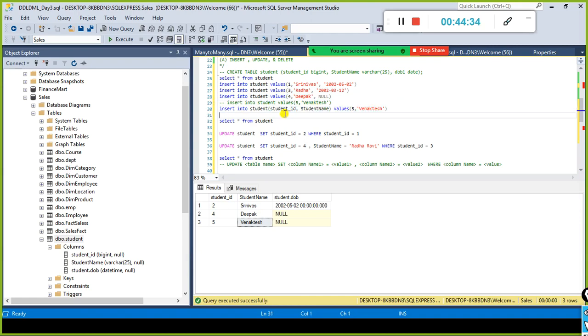This is one way, and the advantage is this: in my table I have 25 columns, but I don't get values for all 25 columns. Let's say I get values only for 6 columns. Just specify the column names here: column 1, column 2, student ID, student name, and the remaining columns, with the values you specified here. If you want to insert values only into specific columns, it is possible.